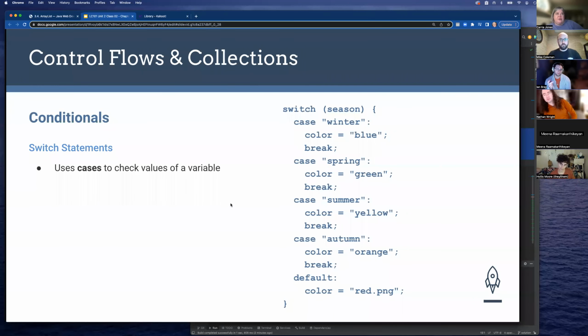The idea is that it uses cases to check the values of a variable. It compares what's the value of this variable, and depending on what it is, I'm going to do something different. And then at the very end, you can have a default case that runs if there are no matches to the cases above.